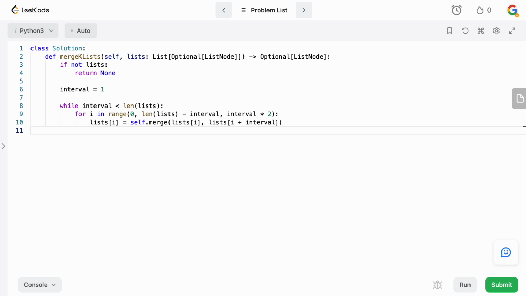At the end of this for loop, we need to double our interval now, because we've cut down the number of lists by 2, but remember, we're just reassigning lists of i to whatever the merge of lists of i and lists of i plus interval is. This right interval doesn't get deleted, so that's why we need to be skipping over things as we go, because the original lists is not going to get deleted.